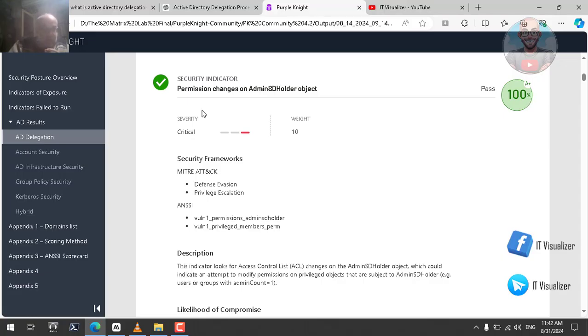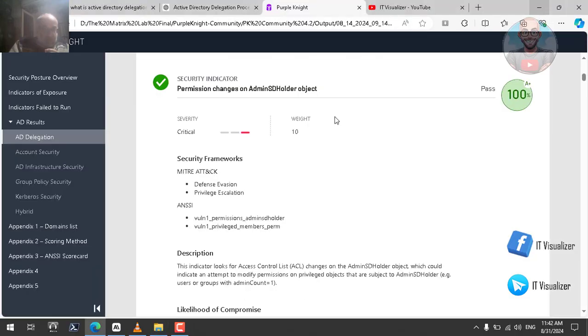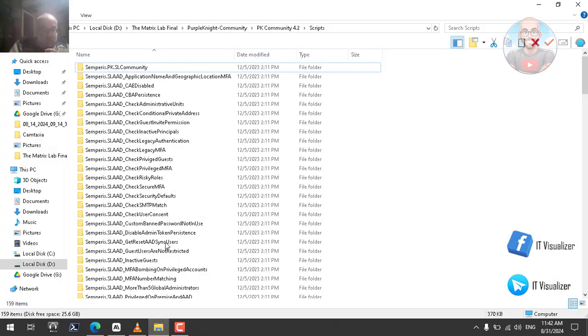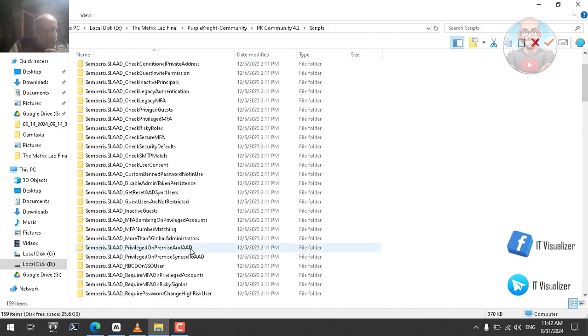And actually, you can take the script and ask the AI tool to enhance the script. So, for example, if we take one of the scripts, let's check here. If we go to permission changes on admin SD holder object, if you go to the folder and see where the script is exactly, let's see, here is the NFA, okay, and we can go and check privilege on premise AD, okay, require.